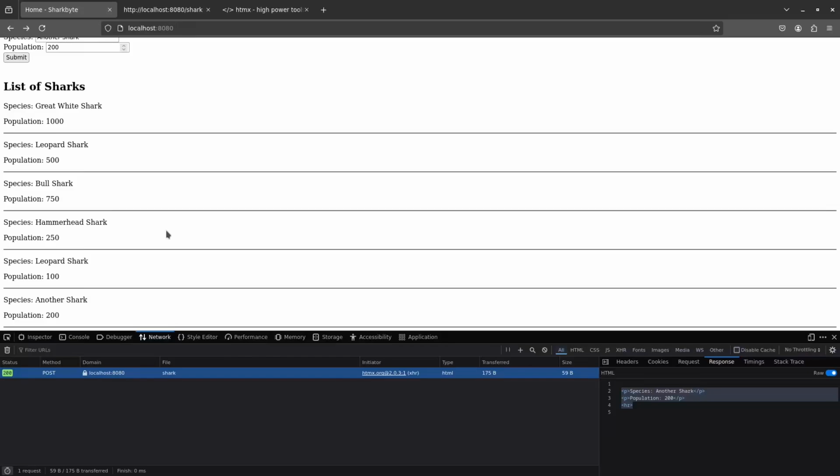Now, this was a basic example of using HTMX in Go. There are a lot more applications, and HTMX is a very powerful tool with a lot more features than I described here. But I hope I gave you a good glimpse into what is possible using that technology.